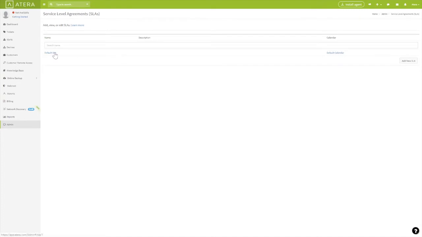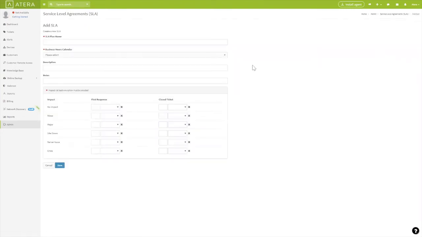You may either update this profile or click on Add New SLA to begin creating a new SLA profile. There are no limits to how many SLA profiles you can create. For this demonstration, we'll create a new SLA. You'll begin by assigning a name to the profile. Then selecting the calendar of business hours from the drop-down field. You can optionally enter a description and notes as you see fit.